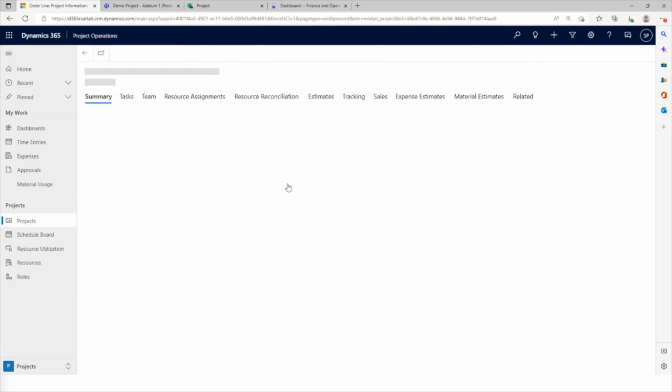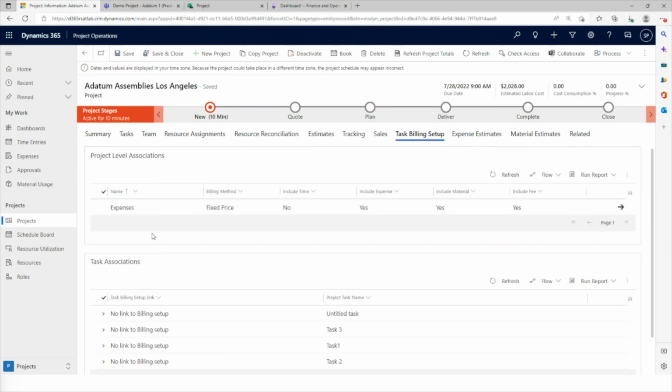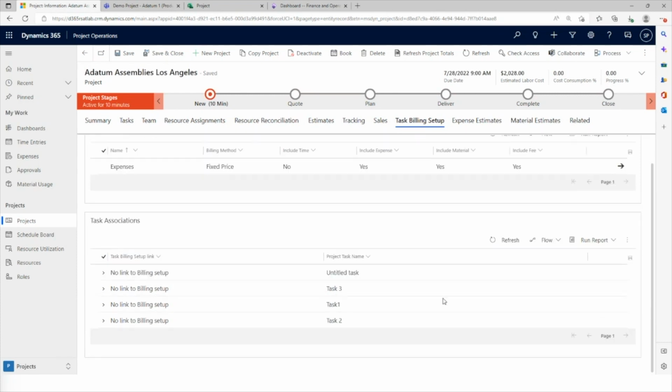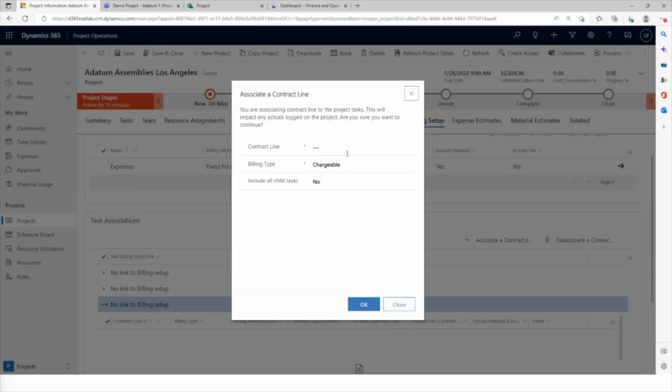So if we go back to our project, go back to task billing setup. Now here you can see previously we had both rows in there as well. And considering now we have enabled the task-based billing for the time, that's where you can see that this is being shown now. Here we can select a specific line and associate it to a specific contract line. In this case, we want it to be time, billing method. And we can determine whether this is chargeable or non-chargeable.